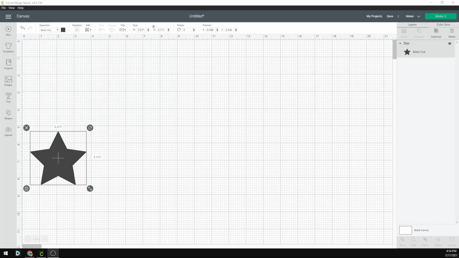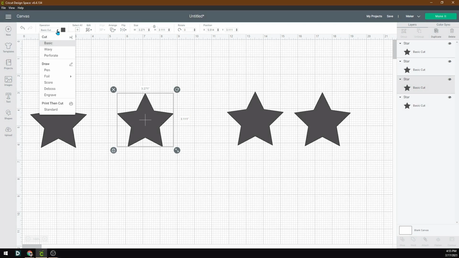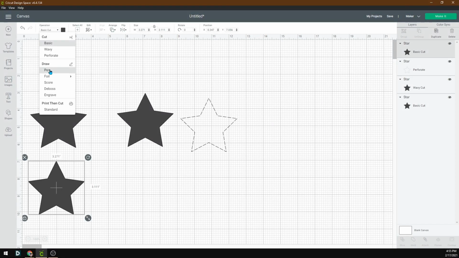To show you the next update, we're going to go on to a canvas, and I'm just going to use stars to show you how what used to be known as line type is now operations, and it's now a different drop-down menu. I have my Maker selected, and it will give me these choices. If you have a different machine selected, it'll give you the choices based off of what that machine is able to do. On the Maker, these include a basic cut, a wavy cut, and a perforation cut. Under Draw, you have pen, foil with fine, medium, and bold. You have Score, Deboss, and Engrave.